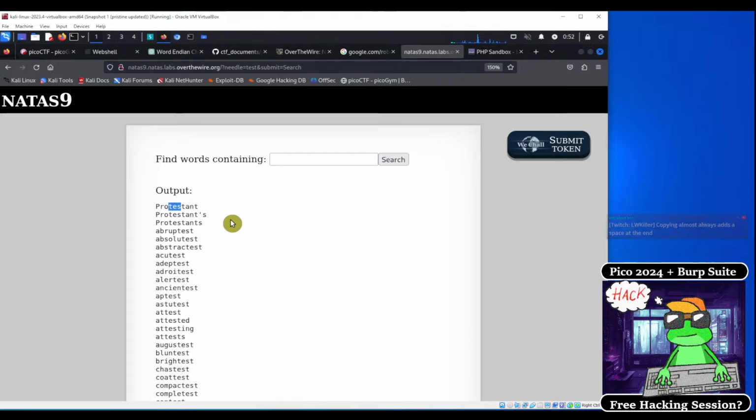Okay, LW Killer says copying almost always adds a space at the end. Yeah, it's something that I need to be aware of.